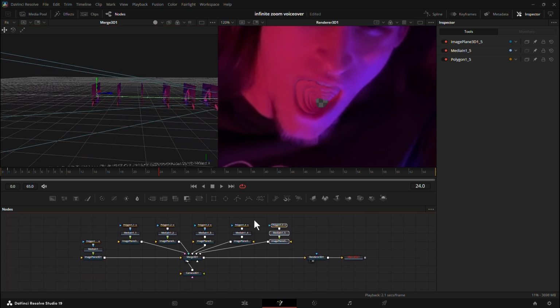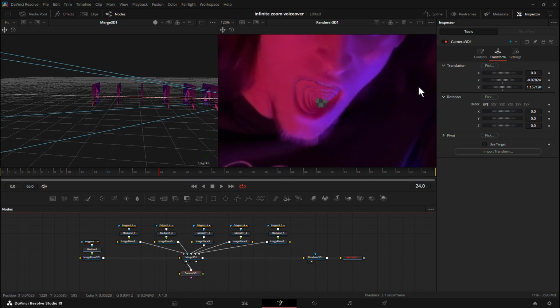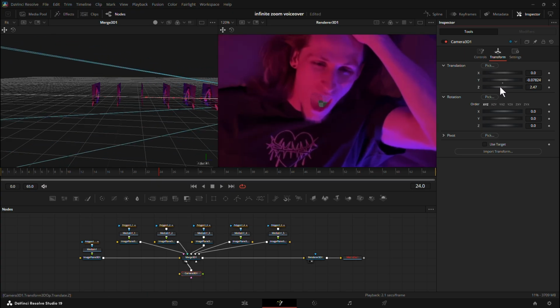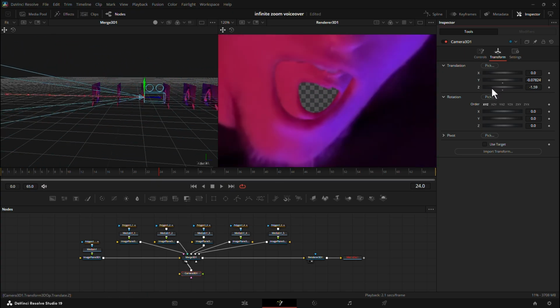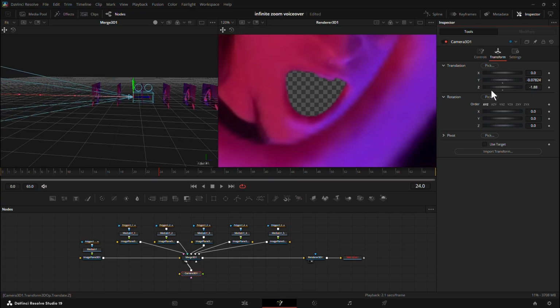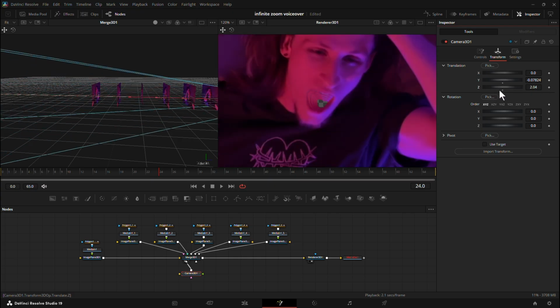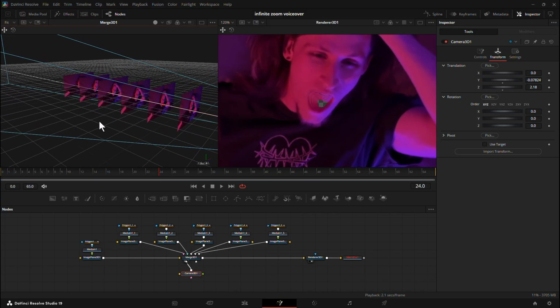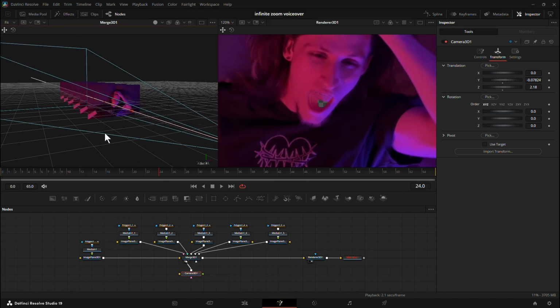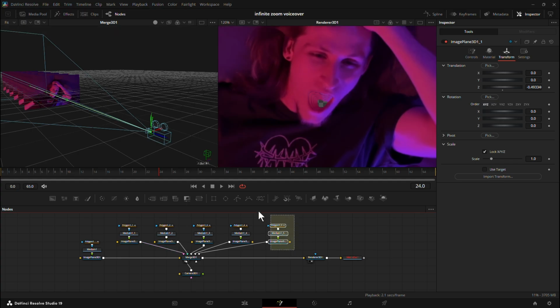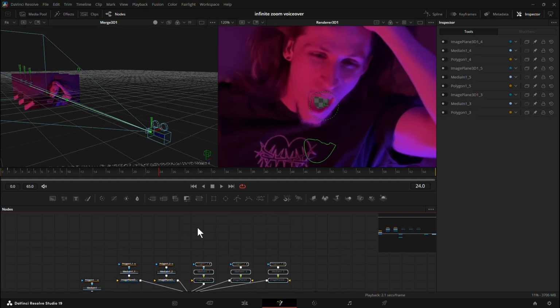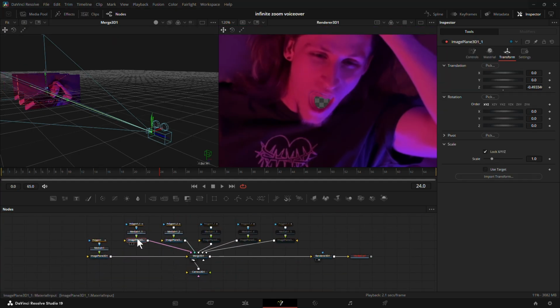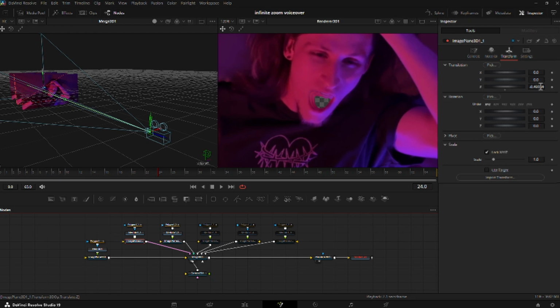Once all of those are lined up, you're going to want to come back down, select your camera 3D node, and try to get that lined up with the masked out area of your image, so that when you're pushing the camera forward, it will fly through smoothly and not clip the edges. It doesn't need to be perfect right now because we're about to move all these anyways, but I just want to get that general alignment. And I'm going to go ahead and shut off these nodes, we don't need those right now. And then we're going to want to start setting the rotation for our image plane 3Ds.